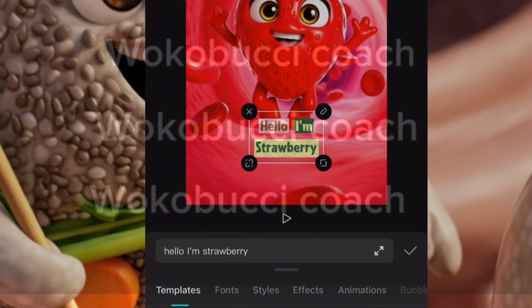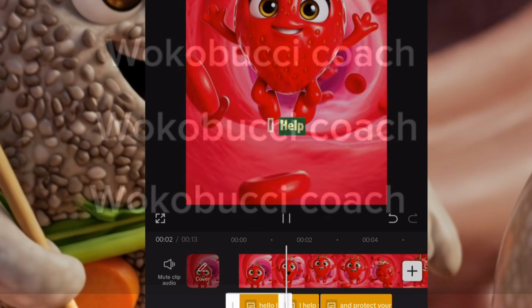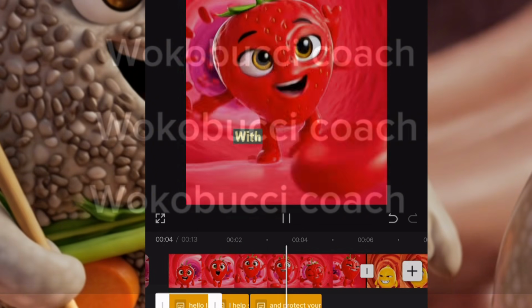Hello, I'm Strawberry. I help support healthy blood and protect your body with antioxidants.